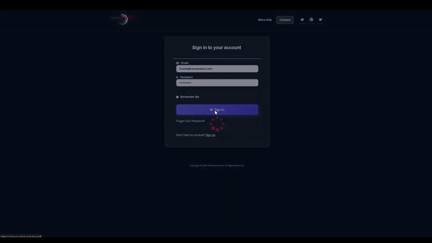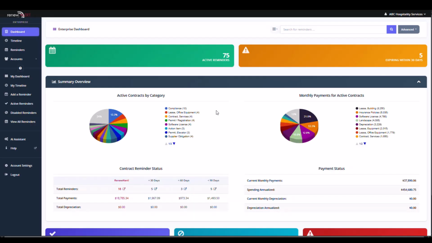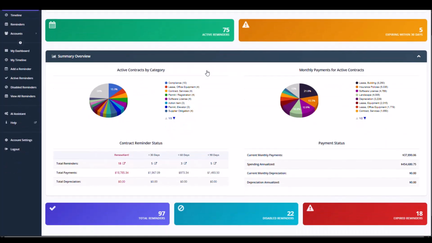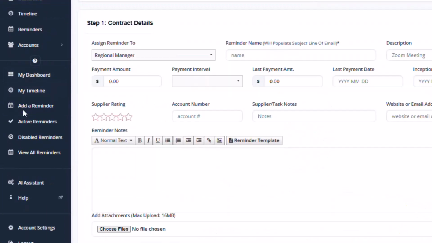later. After you log in, the first screen you will see is your main dashboard. The dashboard acts as a summary for your account and provides summary-level visibility across all your tracked items. The left-hand side of the screen is where the menu is located. To enter a new reminder, click Add a Reminder.